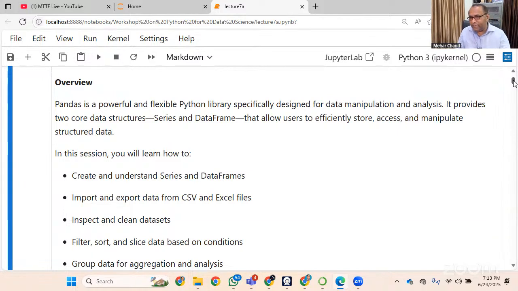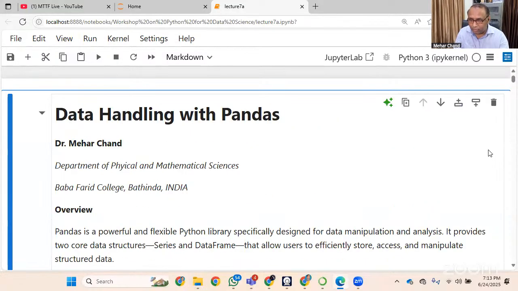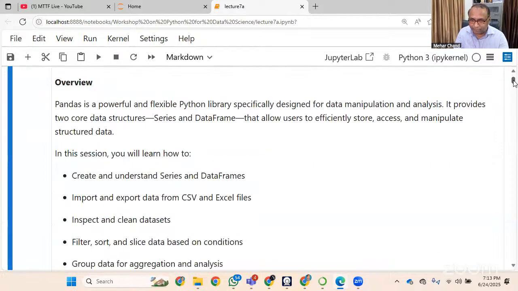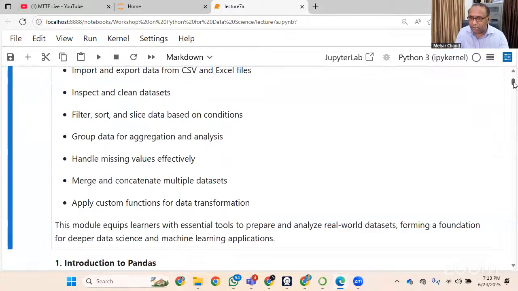During this entire session, combined with tomorrow's session also, we can easily create and understand Series and DataFrames. We can import and export data from CSV or Excel files, and inspect and clean data sets. We can use several filters, sort, and slice data based on whatever conditions we need. Grouping data is also there: group data for aggregation and analysis.